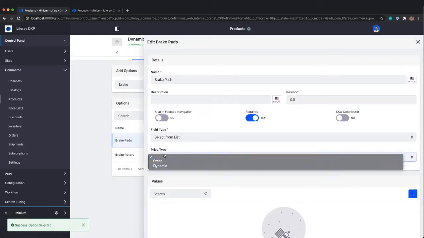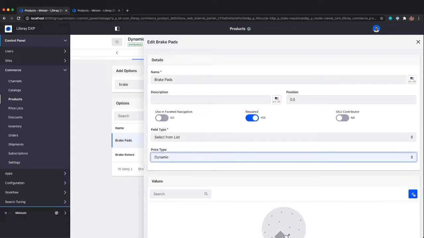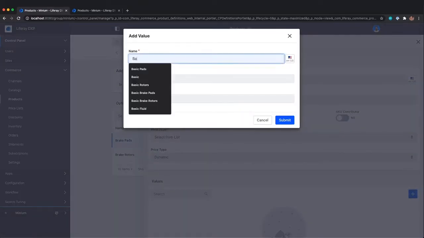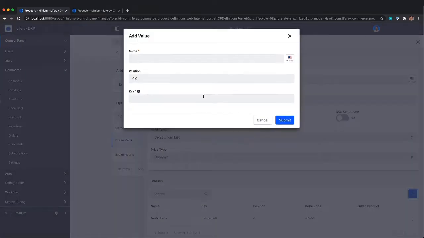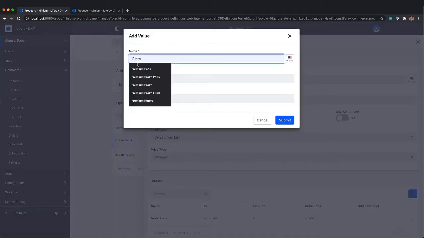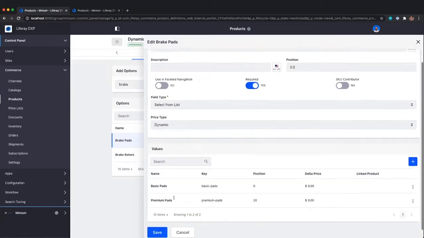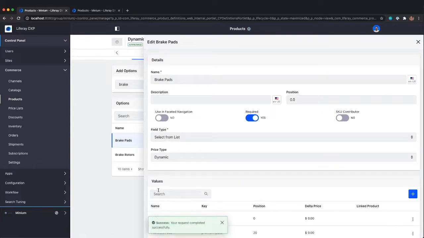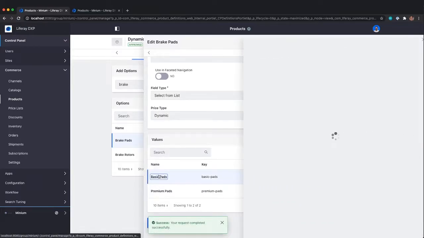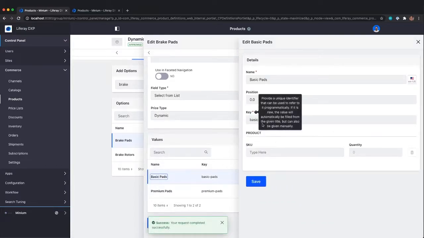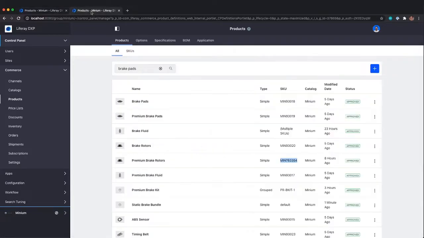For brake pads, I will do dynamic this time, and we're going to do, again, basic pads and premium pads. And I have to save it. And when I go back in, there's no price this time. Price is dynamic. I still need to put in my SKU, however.